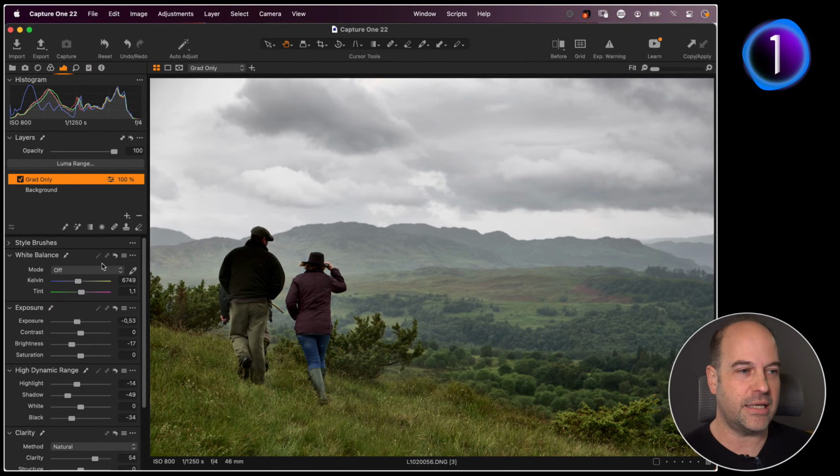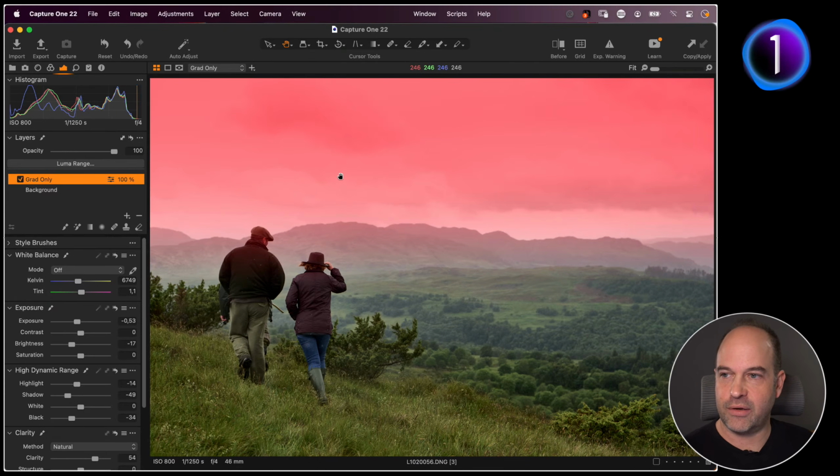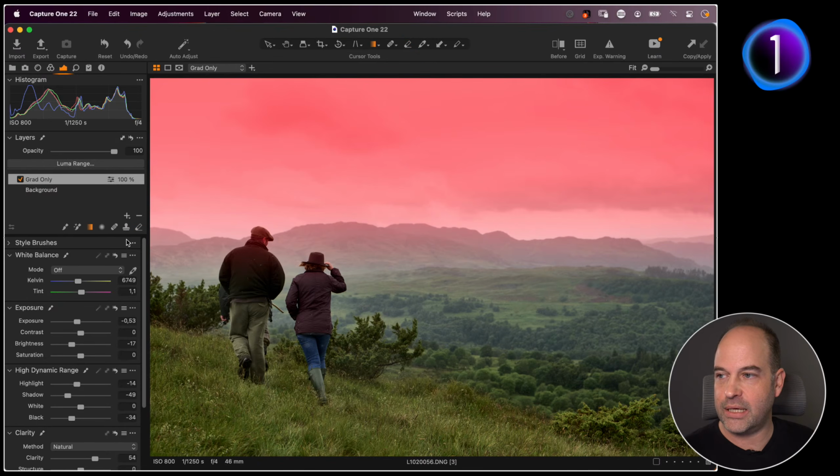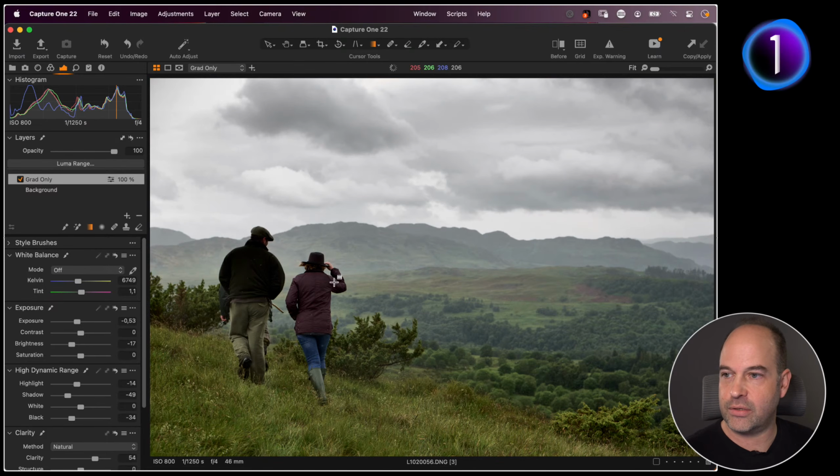So if we didn't have access to luminosity masking, or we didn't have access to the magic brush, what we would have to do is manually delete parts of those masks, or the grad mask that I've just done. So if I press M on my keyboard, you can see it in red. So the way to do that would be to grab my eraser and then try to erase a little part of the mask. We're going to get this error popped up, rasterize the mask, because if you remember from last week, if we have our gradient tool selected, then we are able to adjust the mask.